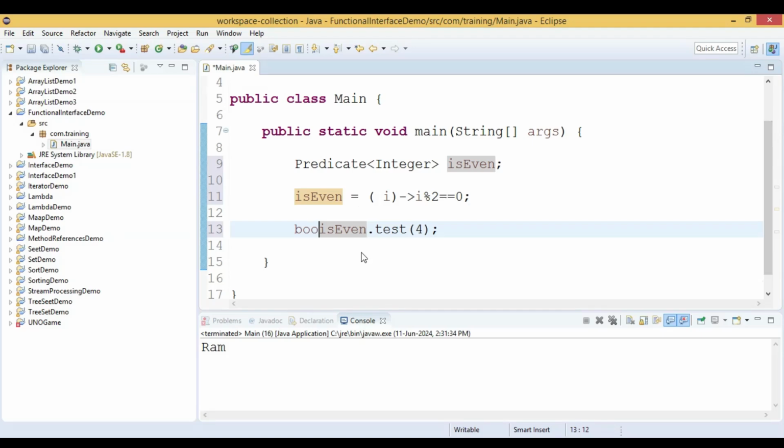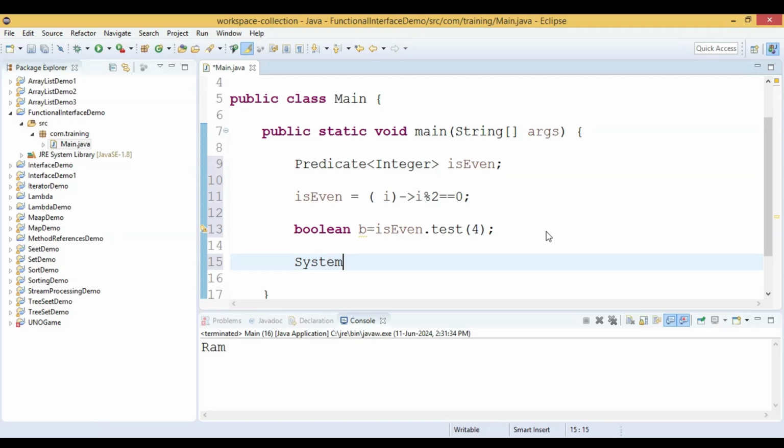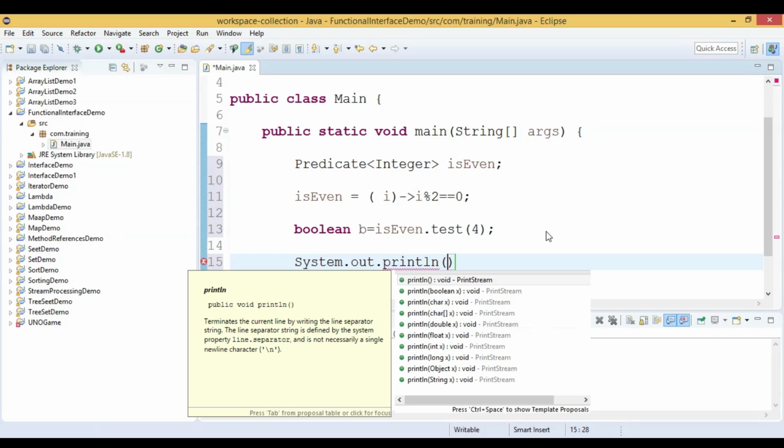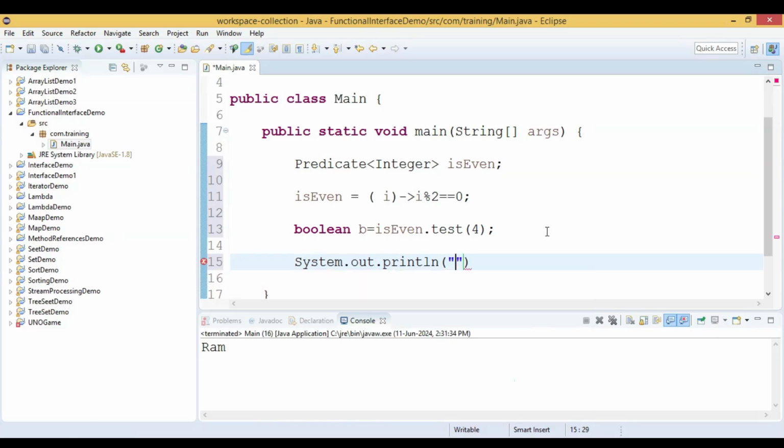Okay, so now we store this value inside a boolean variable. The test method will return either true or false. Now we can print it. System.out.println, print like the number is even. This is how we have printed.